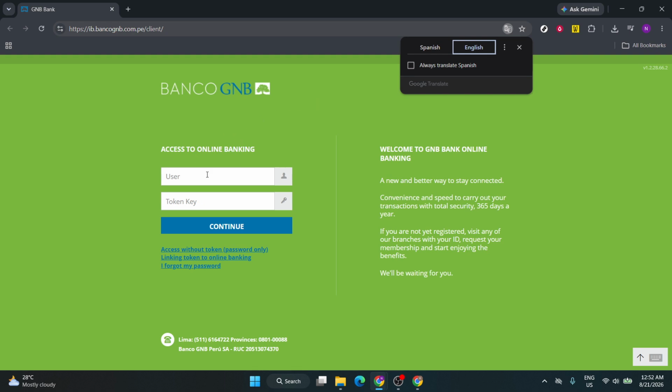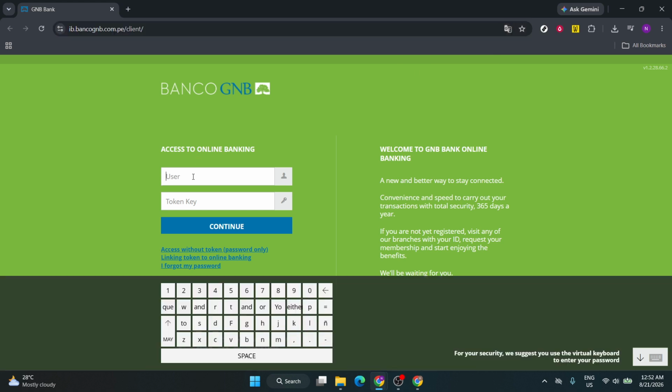In the user field, type in your username or user ID exactly as it was provided when you registered for online banking. Be careful with spelling, capitalization, or any numbers included in your login details, since even a small mistake can prevent access. Next, enter your token key in the appropriate field.